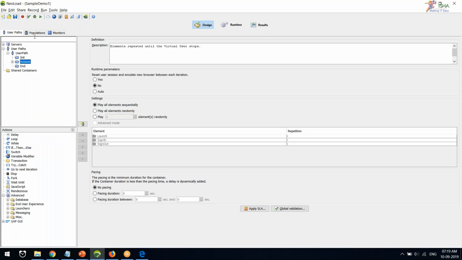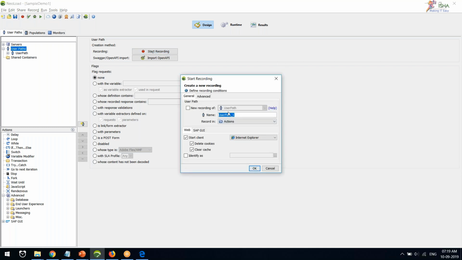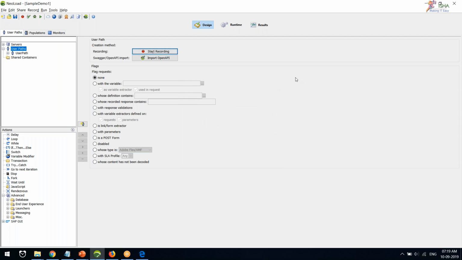I will start with the recording, right? So here you see this button, the start recording button. Either you can start from here or you can start from here, right? Let me start from here, and let me just keep it as it is. I'm using Internet Explorer to record.